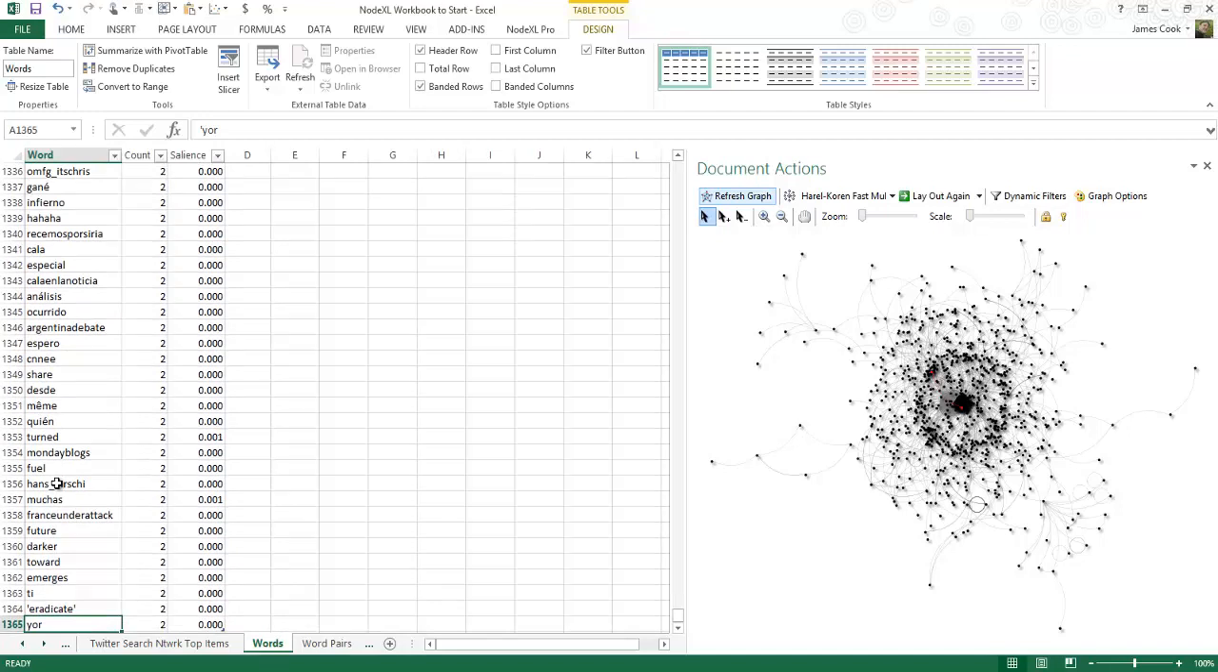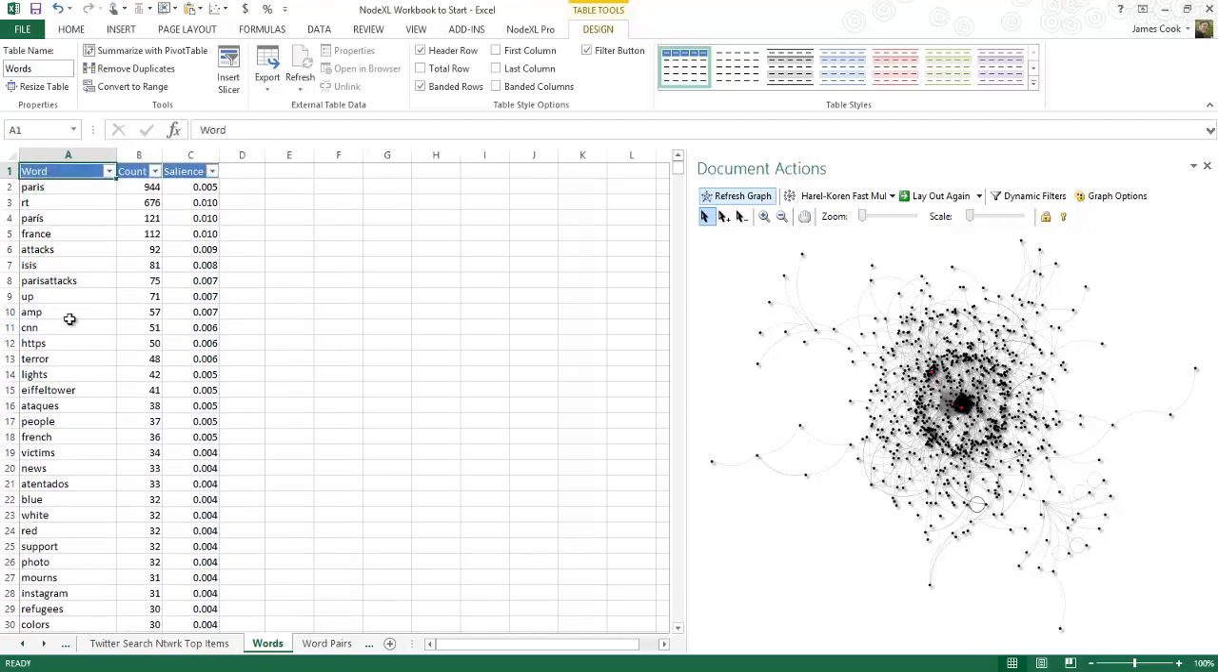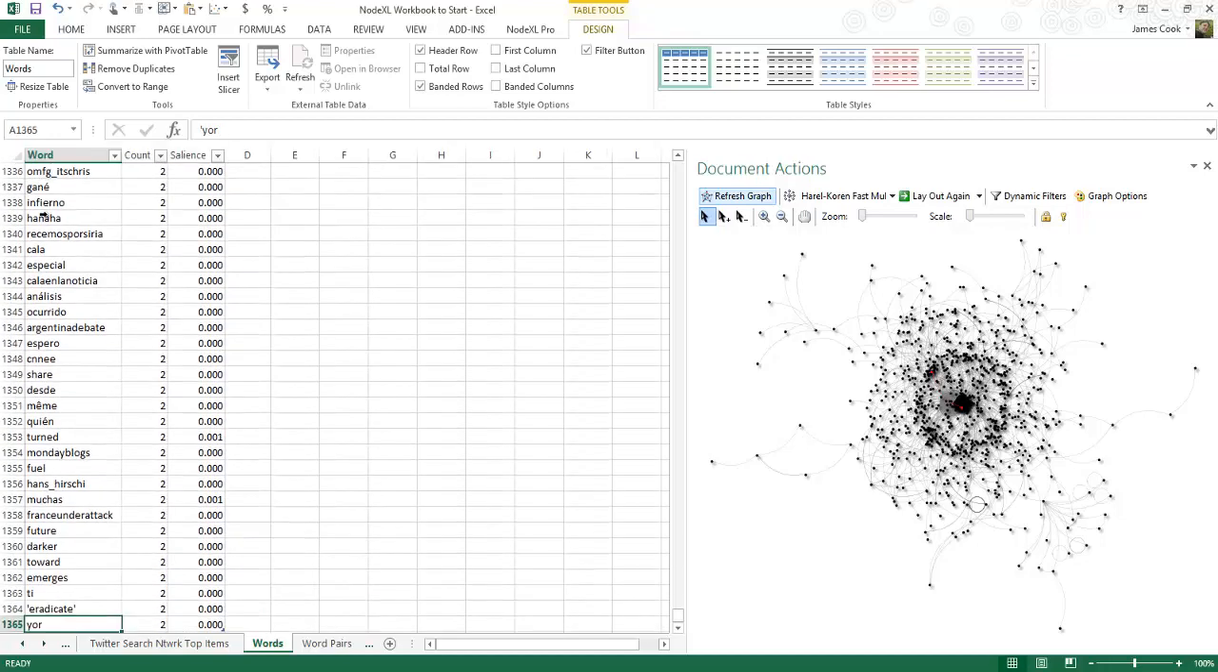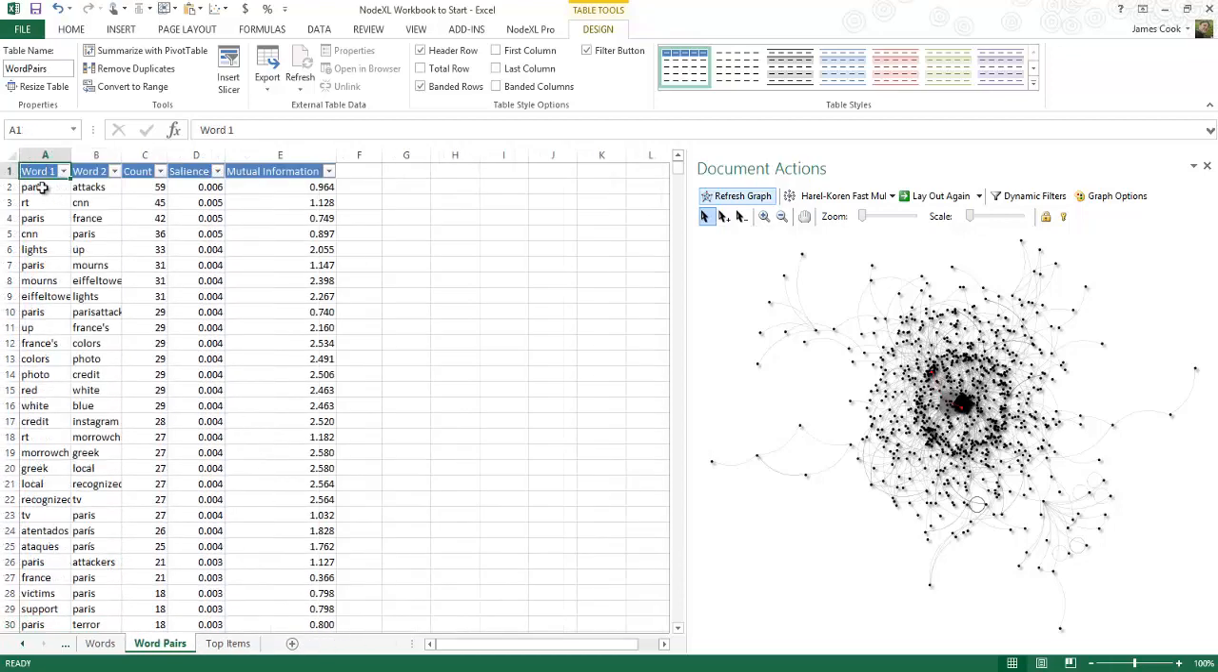In fact, of all the words that occur at least twice, how many of them are there? Well, we can count the rows. 1365 minus 1 for the first row, which is just a header, which means we have 1,364 words that occur at least twice. That's nice, but we can go into greater detail than that. We can look at word pairs. So these are words that occur next to each other.